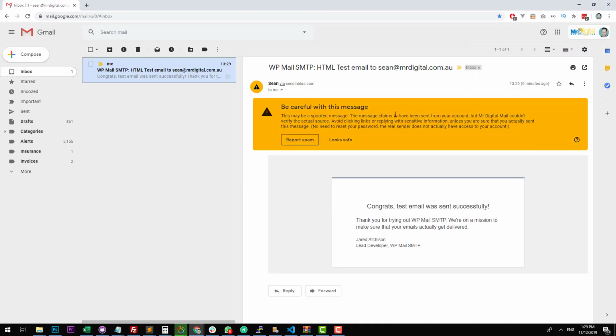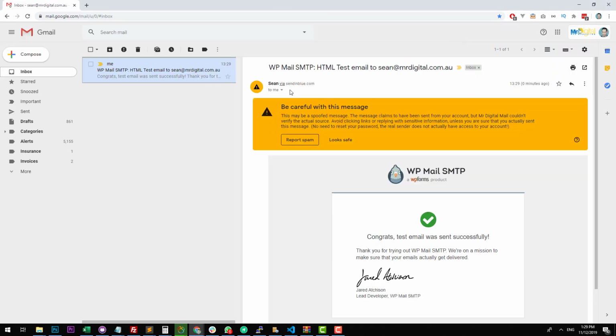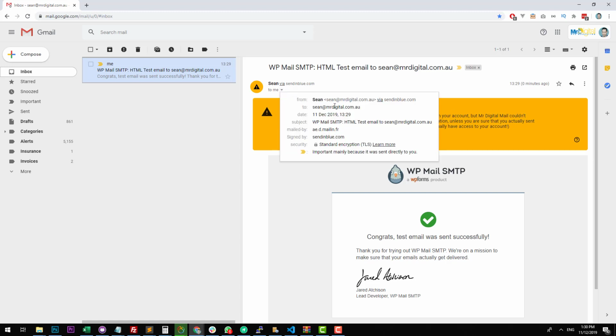Now, you'll notice here that this may be a spoofed message. The message claims to be sent from your account, but it couldn't verify the actual source. If you look up here, you'll see that it was actually sent via SendInBlue.com. And we don't want that to actually come up. We want it to just say from our email.